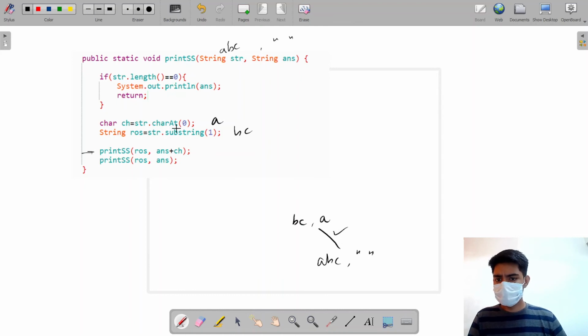Now I have B as my character and C as the rest of the string. So I've included myself in the answer. My answer is AB and C is the rest of the string. Again, I've included myself in the answer and the string is empty. As my string is empty, I'm going to print the answer, and then I'm going to return.